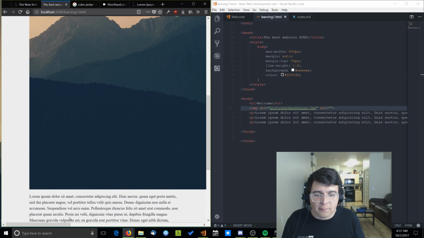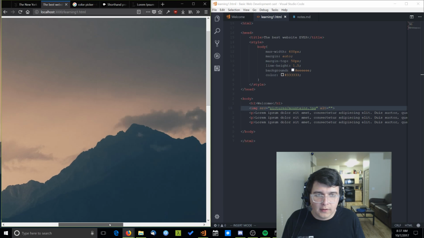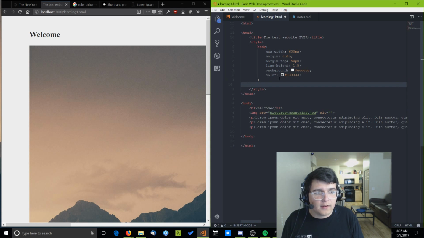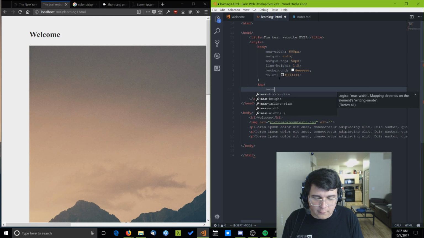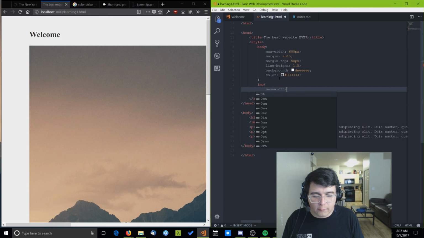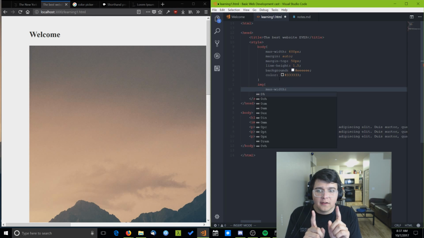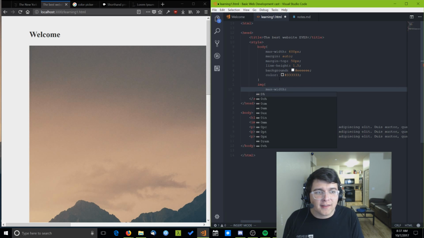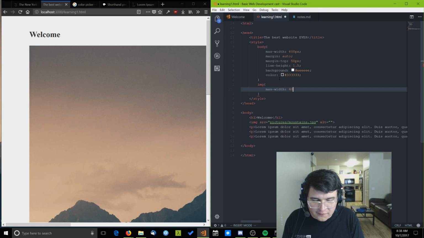Save. So now we have this big picture. It's far too big. So let's constrain it. IMG max width. Now, why am I setting max width versus width? Well, because if you set width, then somebody on a phone, if your width is wider than the phone screen, is going to have to scroll left and right, and you don't want that. So I generally prefer to set a max width on things, unless I'm getting really complex with layouts, in which case I'll manually set a width, but I'll set multiple different widths for different size screens. But we don't have to worry about that. Let's say max width, let's make it 400 pixels.